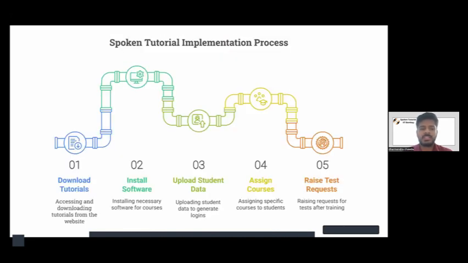So now let's see how the spoken tutorial program will be implemented in your school. The coordinator will download the required tutorials and install the necessary software on the computer systems. The best part of the program is that we run on open source software, so you don't need to purchase any expensive or third party software from your end. Everything is authentic and legal. This is a one-time download, after which the coordinator can copy the tutorials and software onto all the computer systems for students to access.